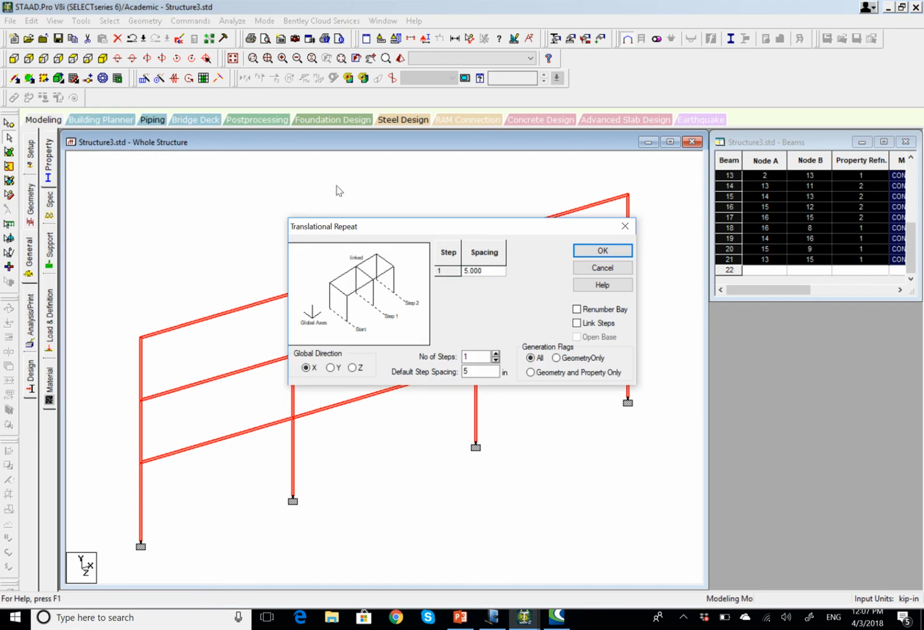Translational repeat. And then I want to copy this in the Z direction, so just select the Z direction. I want to replicate it in the Z direction. And then the number of steps, how many copies I want to do. I need 2 copies. This is the number of steps. And then here for step 1, the first copy, it's the distance between the original one and the first copy. It's 30. It's now in inches.